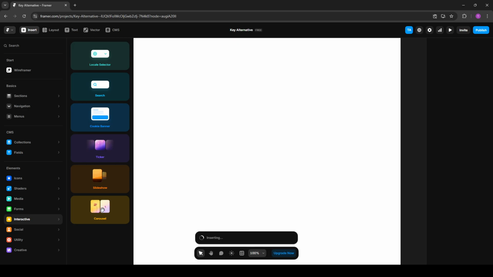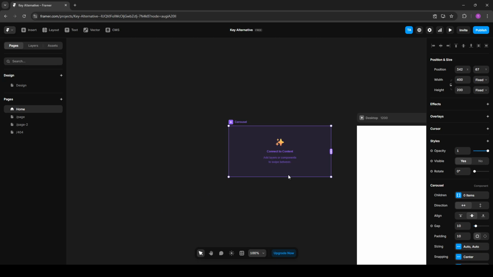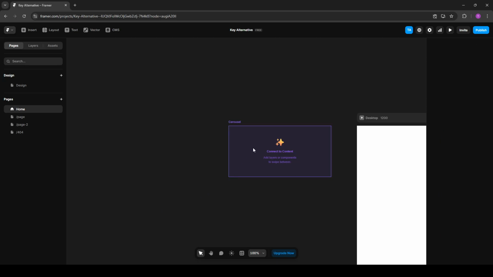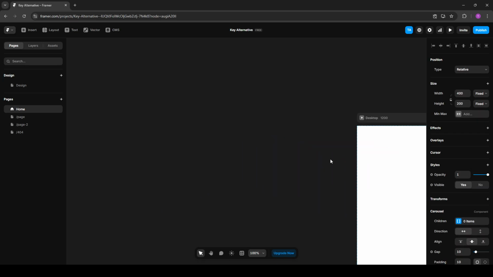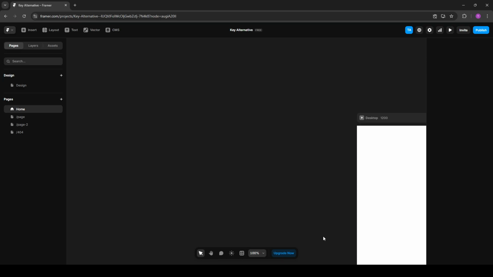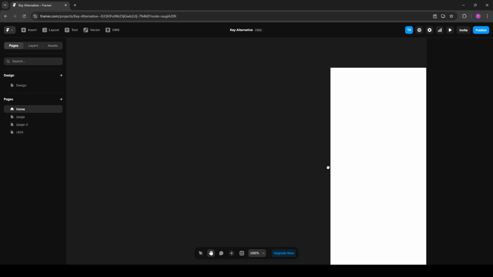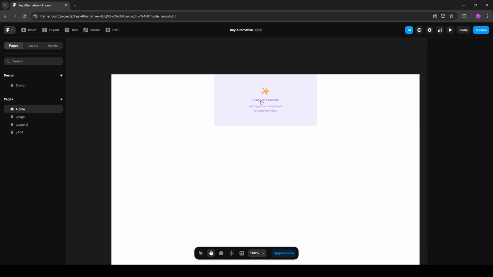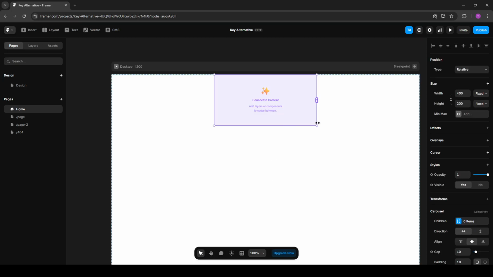Now click on Carousel. Framer will add a ready-made carousel component to your canvas, complete with default slides and navigation controls. You'll see it appear like any other layer, so it's easy to position within your layout and align it with surrounding content. Because it's a component, it's designed to be flexible. You can later adjust things like spacing, slide content, and the overall size to match your design system.